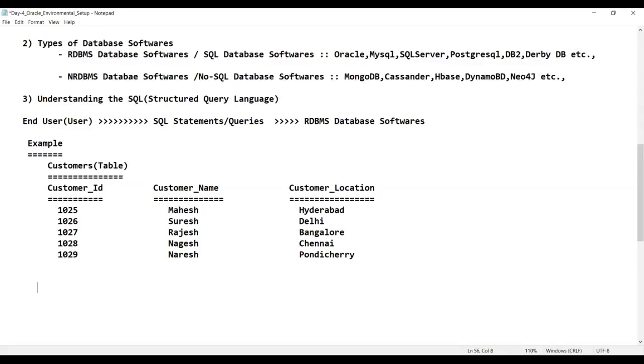And one more thing, sir. Yesterday, as an end user, what was our business requirement? We wanted to get all the customers who are residing at Hyderabad. This is our business requirement.